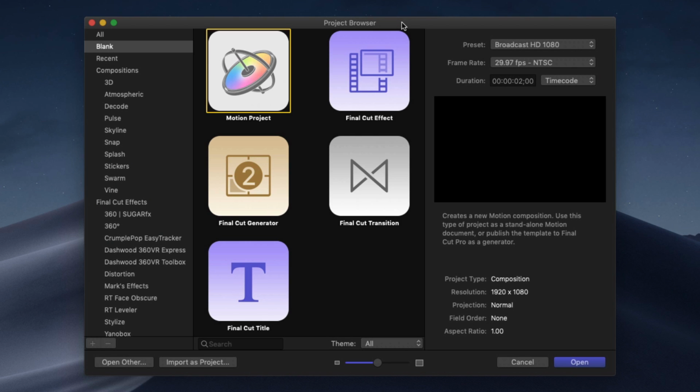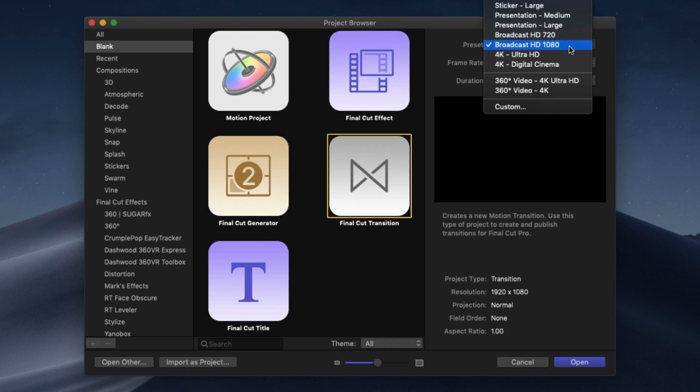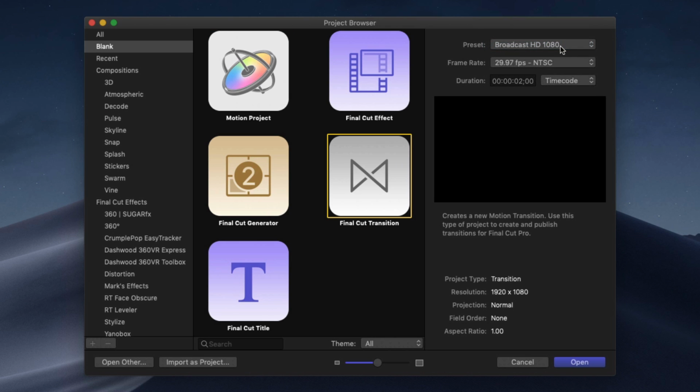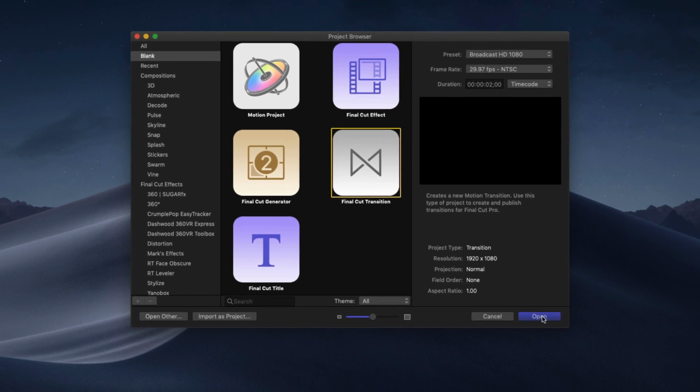So here we are in Motion's project browser, which opens by default when you launch Motion. I'm going to select a Final Cut transition project. Broadcast 1080 is fine. It really doesn't matter what you select here. It'll adjust for your project. But let's start with Broadcast HD 1080, 29.97. Frame rate really doesn't matter as well. I'm going to leave that at 2 seconds and click Open.